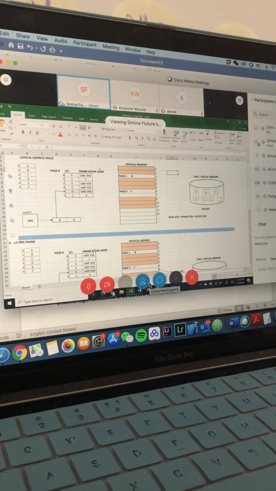Now for the other pages, instead of having a frame number, we have the address on the disk and the valid invalid bit is set to 0. Also, what is in beige in this picture is considered to be taken by other processes. So it's not only our process in the main memory, we also have other processes in the main memory.